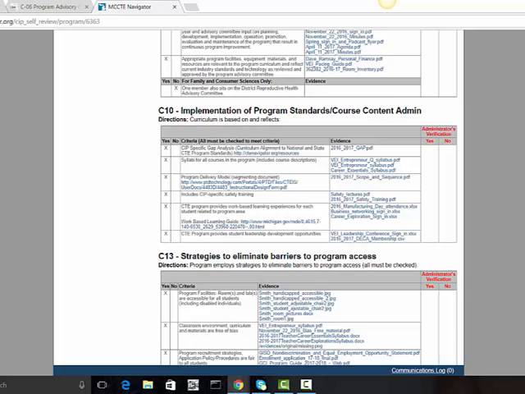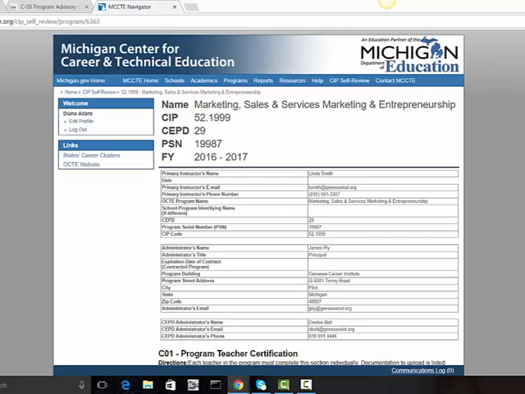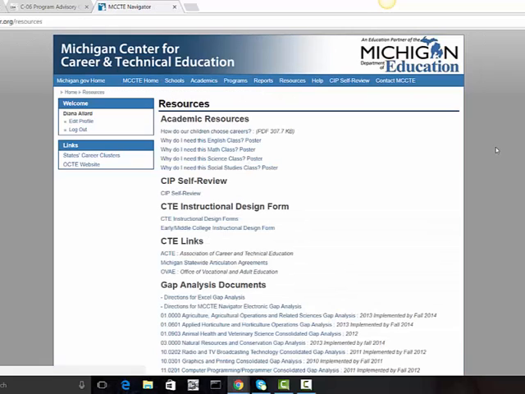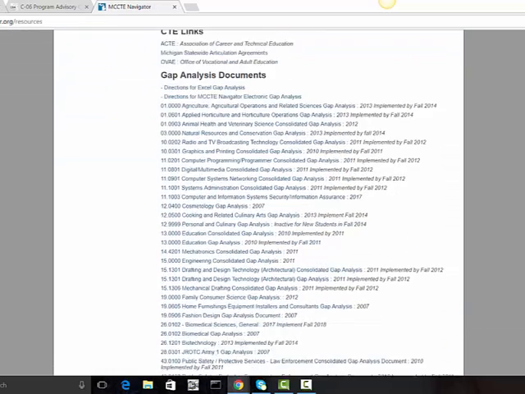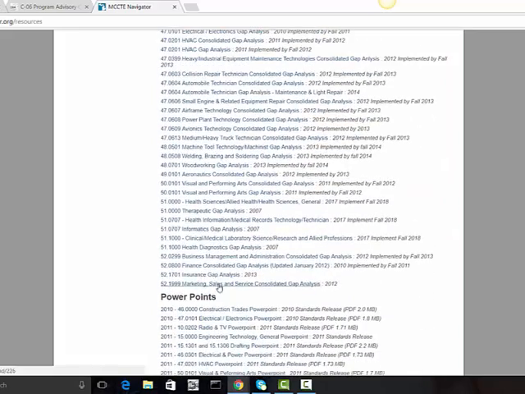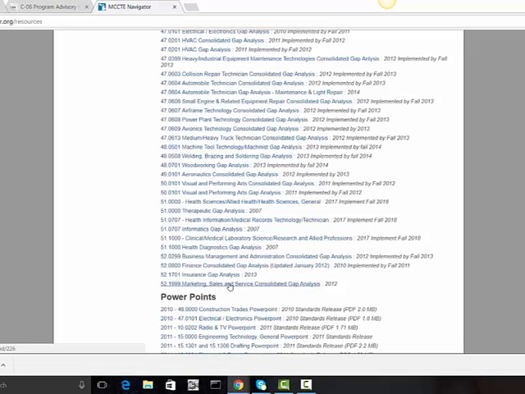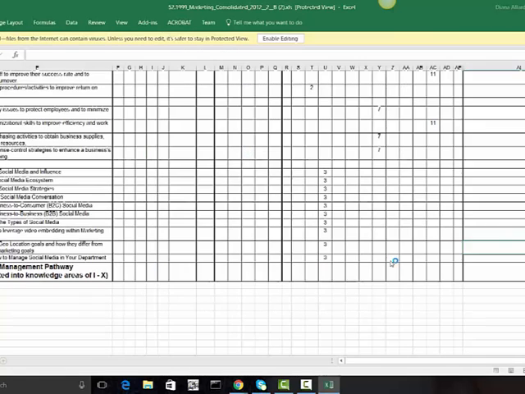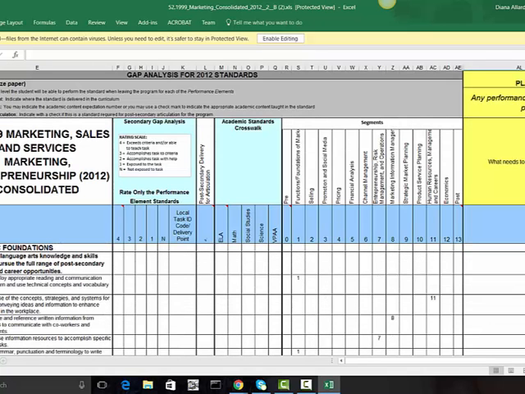If you have not completed a gap analysis before, you can find your gap analysis under Resources within the CTE Navigator site. There is a listing for each program and a template to use to complete your gap analysis. For this program, this Excel document includes all of the standards that are required to be taught as part of the program.